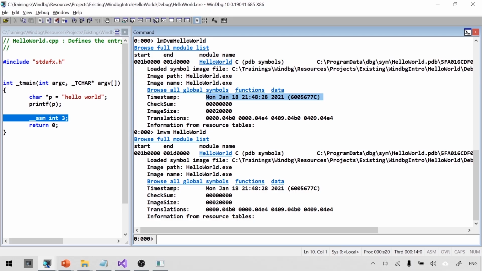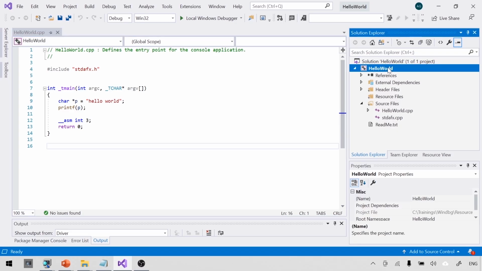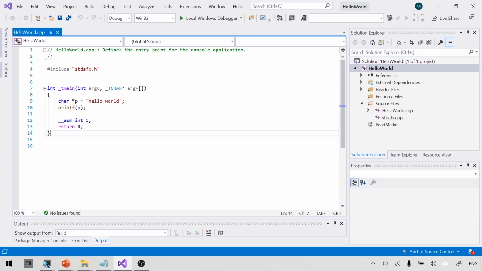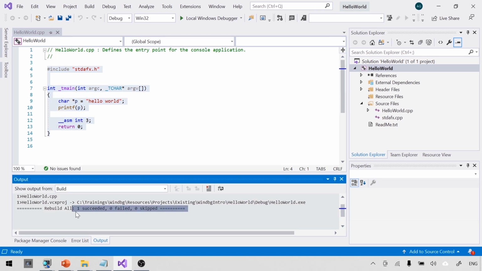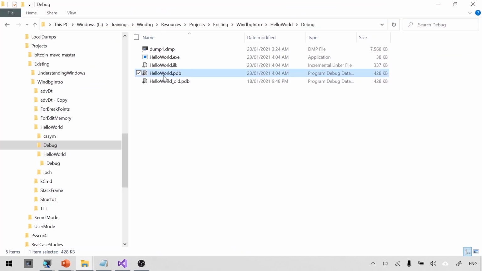So there is a way to ignore the mismatch and load, but I don't recommend using it. Let's see that. What I'm going to do is a rebuild of this particular project so that I'll get a new PDB and a new binary. The code is exactly the same. I have not changed the code at all. The build is successful, all good. We should see the PDB. We have the new PDB right here.